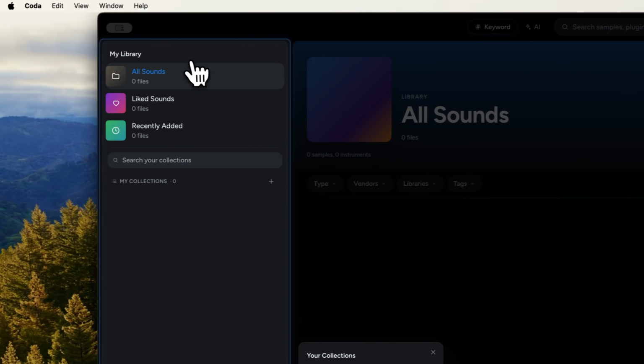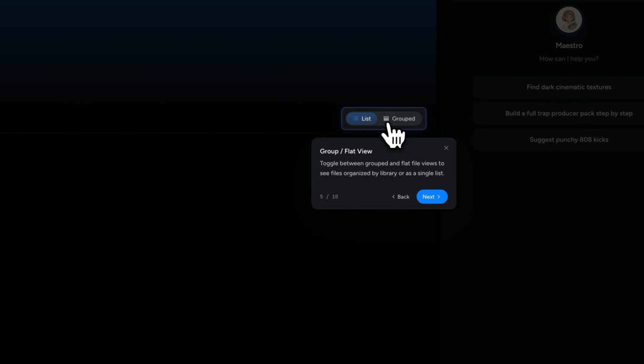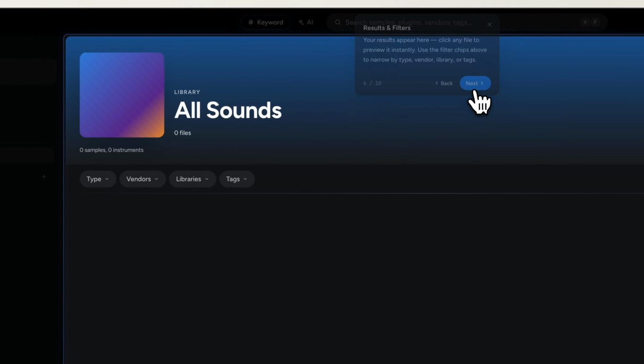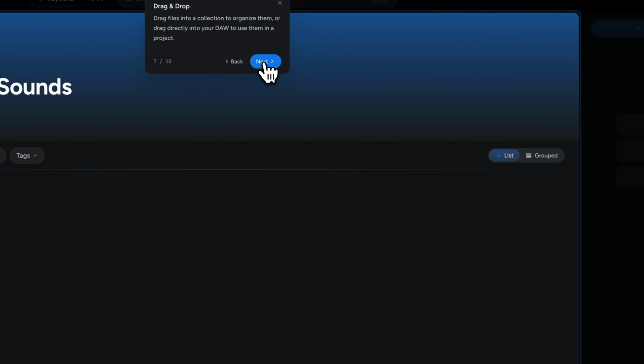Here, you can have all of your collections. So any collection that has your files can be here, including light sounds. Here you can switch between list and group mode, and we'll talk about it soon when we have more files. Results will be showing up here, and we can always drag and drop the results to our DAW. And you can press L to like any file you want.